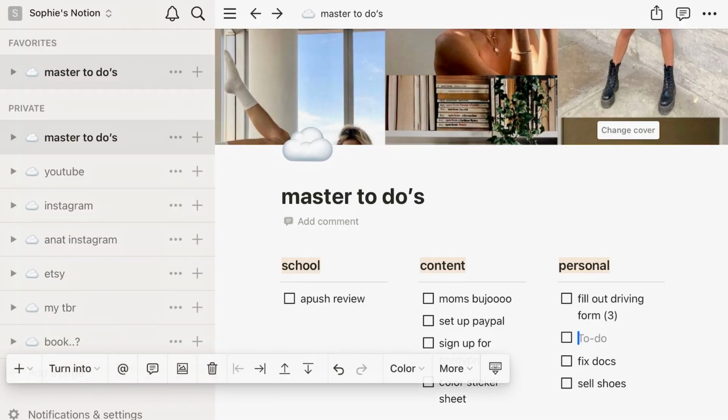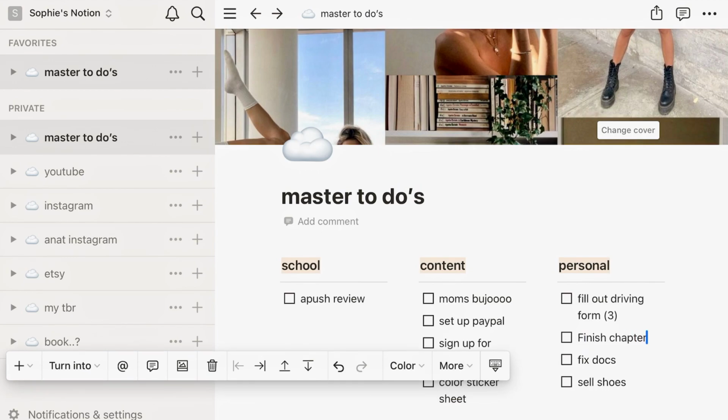And then also in the personal, I need to fill out my driving form. And I also am going to put finish chapter 11. I should put driver's ed chapter 11. There it is. Driver's ed chapter 11. So I'll make sure I need to do that at some point.